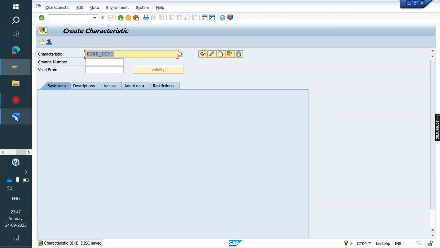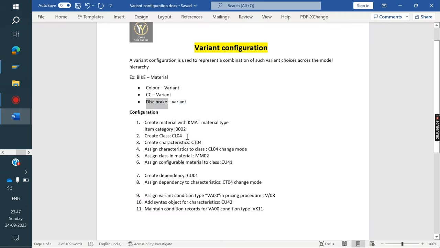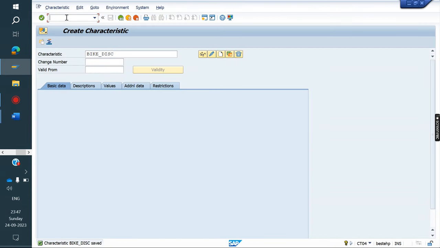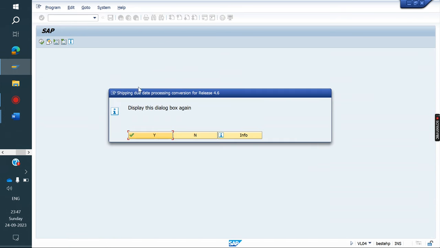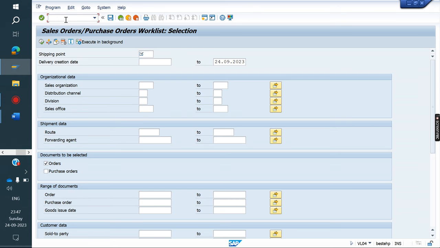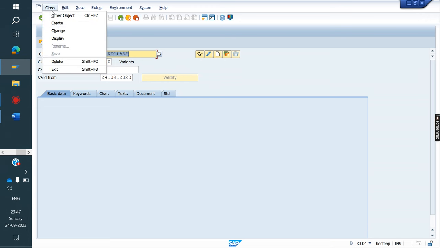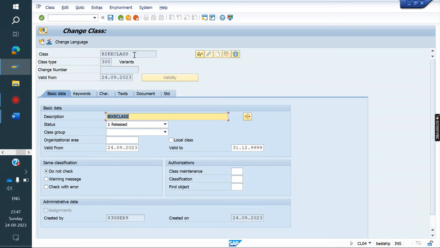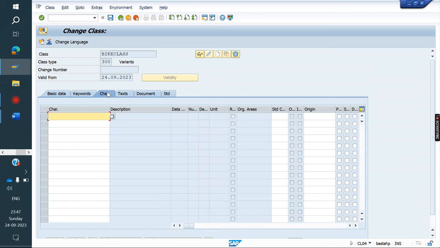These three characteristics we created, we need to assign to the class. Okay, go to change mode of the class, CL04. This is the bike class, right? Go to characteristics. What all three did we create?